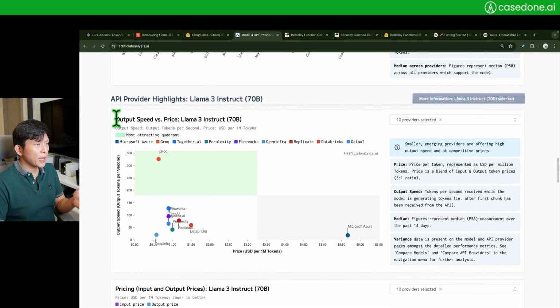This chart is comparing output speed and price. Price is on the x-axis. Higher price, you don't want that. Lower price, you want that more. The y-axis is the output speed.